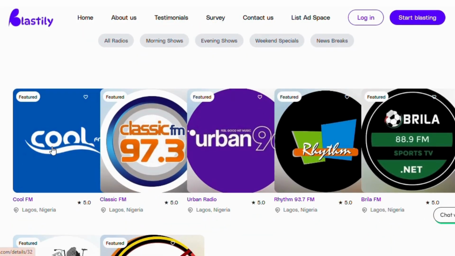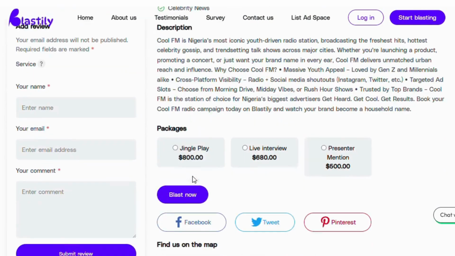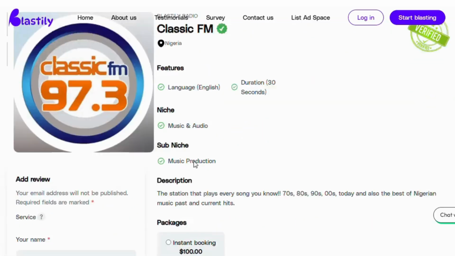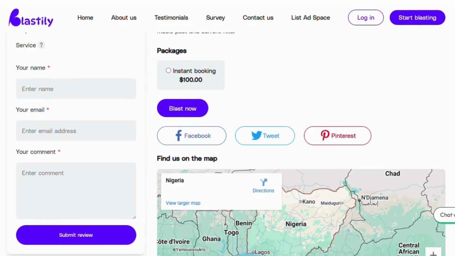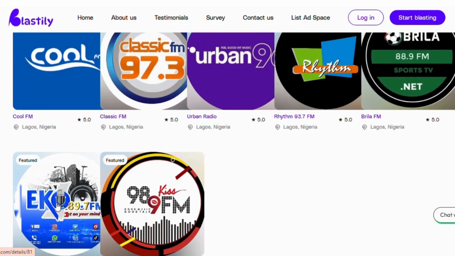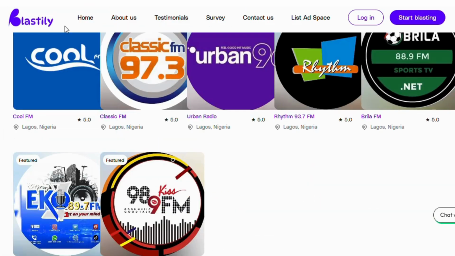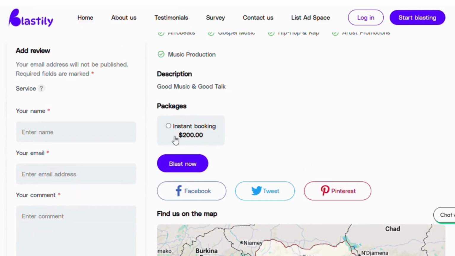Step 3. Decide your budget. Radio ad prices in Nigeria depend on the city you want to target, the radio station, the time slot, like morning drive time or late night, and how often your ad will air. Don't guess. Use Blastily.com to see real prices from real stations. That way, you know exactly what to expect.